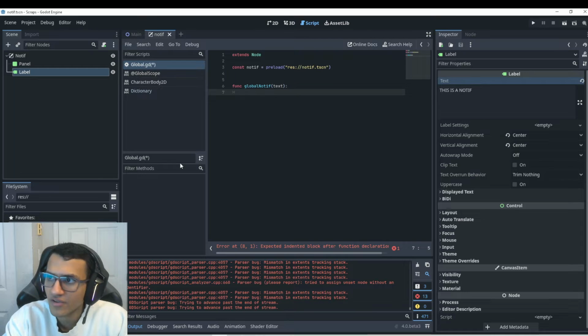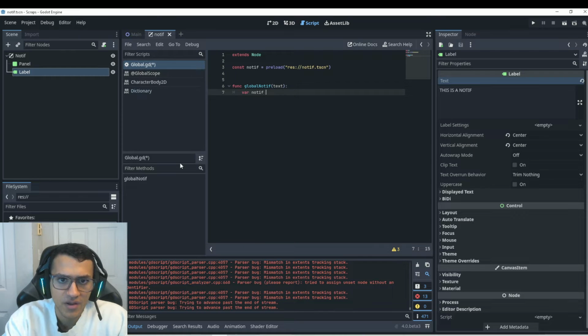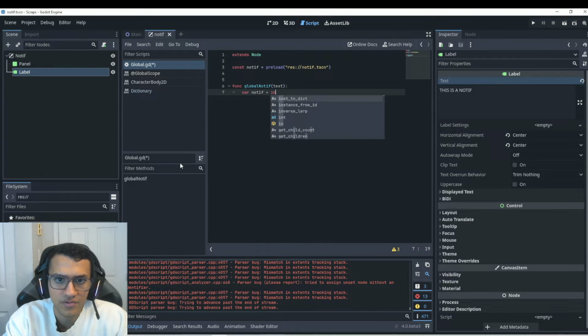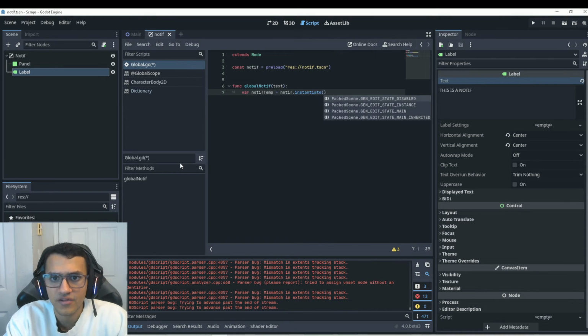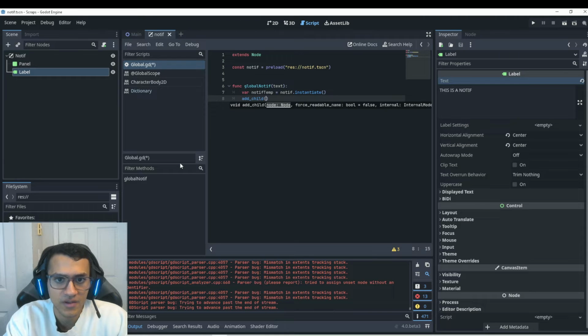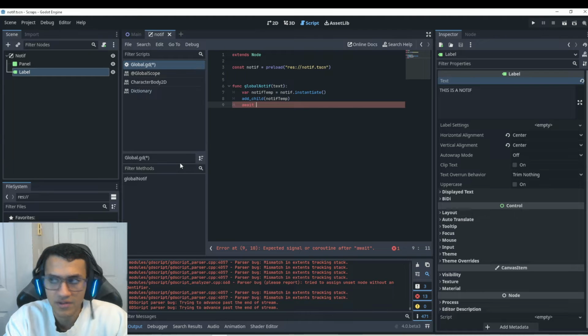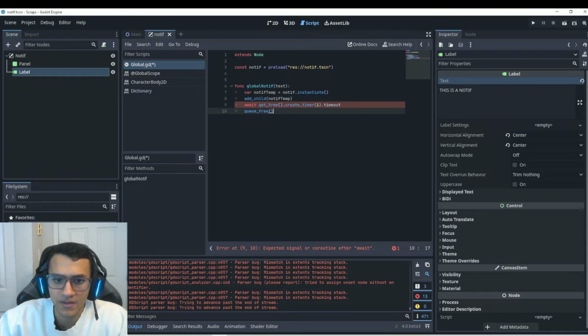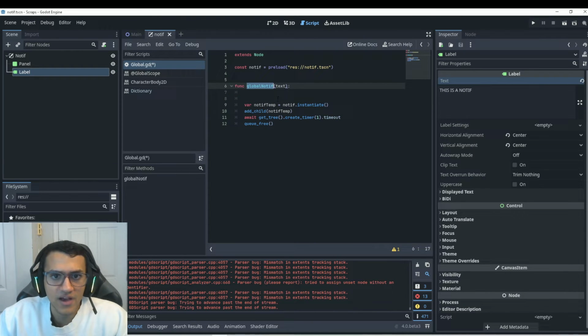And now the first thing you might think is, okay, let's just make the notification. So let's say variable notif equals, no, actually we'll do notif temp equals notif dot instantiate. And then we just add the child, we add the child notif temp, and then what we can do is we can wait 1 second. So we can say await get tree dot create timer. We'll say 1 second, and then we're gonna wait for the timeout. And then once it does timeout, we'll just queue free.